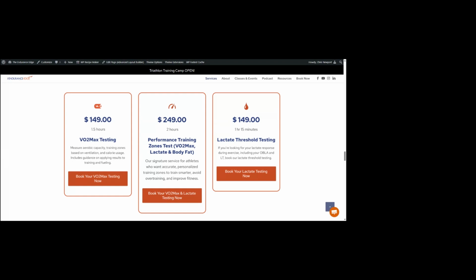The reason why I like to add lactate to the VO2 max testing is, in my opinion, a more accurate method of overlaying with your ventilation to more accurately get your training zones. VO2 max is like, you know what, we got close. Lactate is like, we're nailing it.